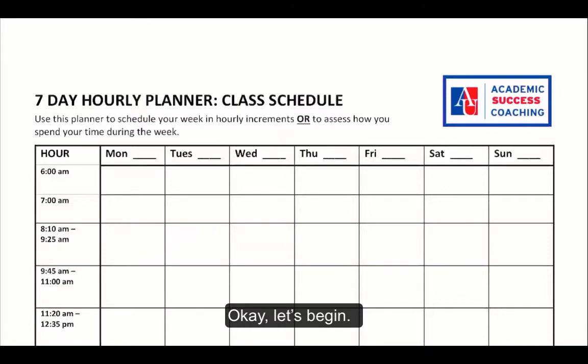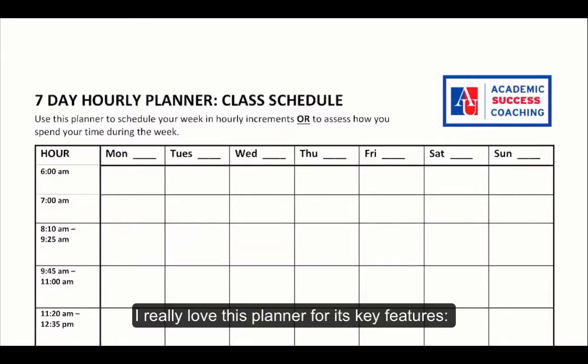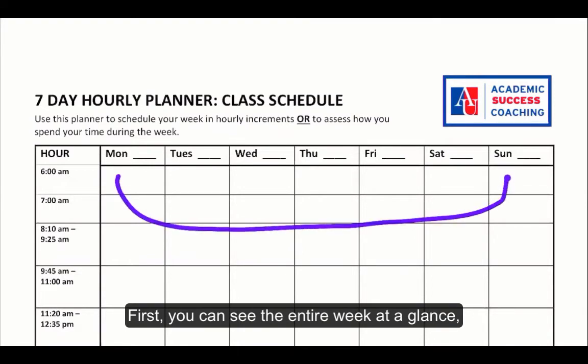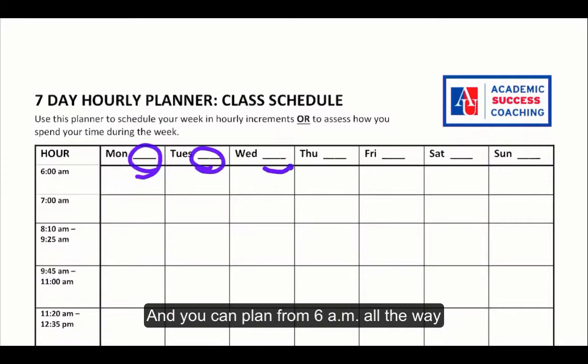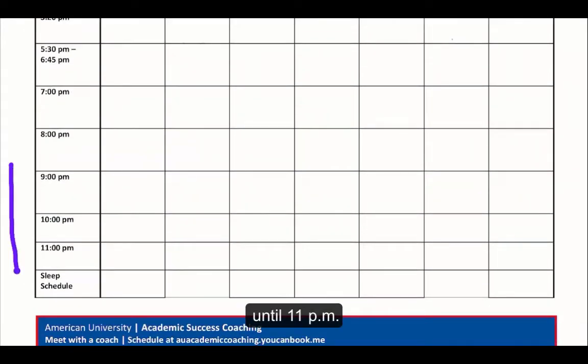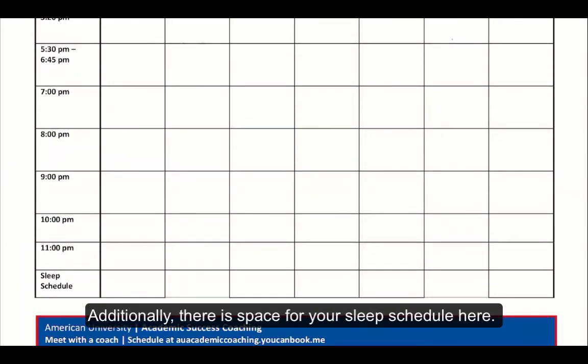Okay, let's begin. I really love this planner because of several key features. First, you can see your entire week at a glance, beginning with Monday and ending with Sunday. You can fill in the dates here, and you can plan from 6 a.m. all the way until 11 p.m. Additionally, there's space for your sleep schedule here.